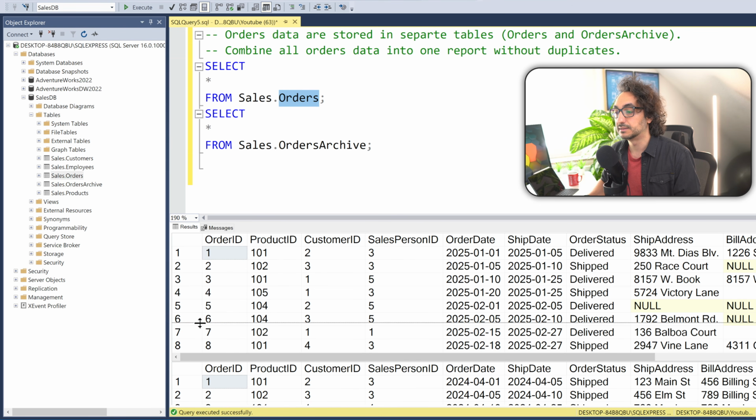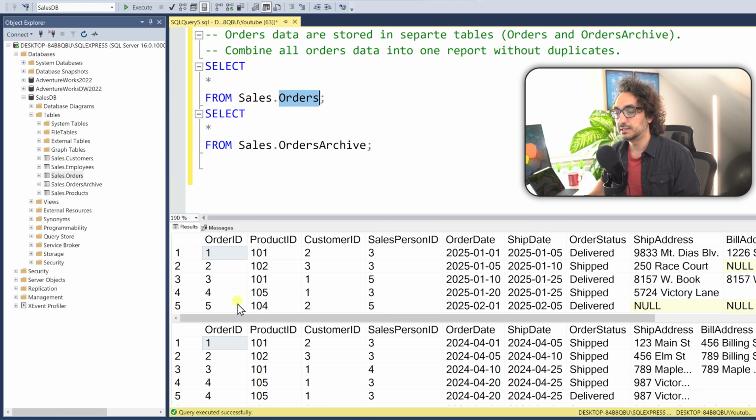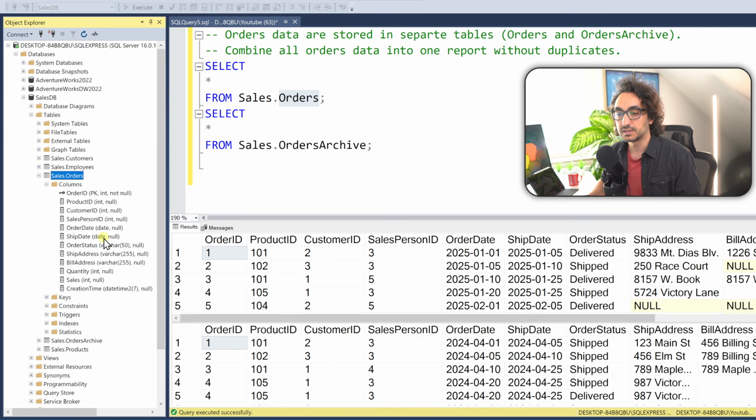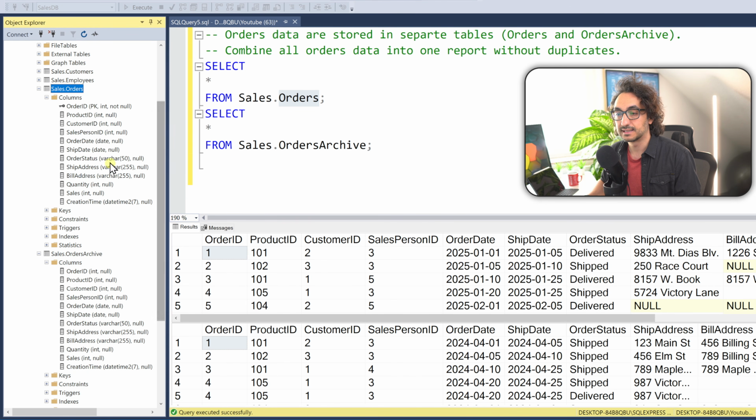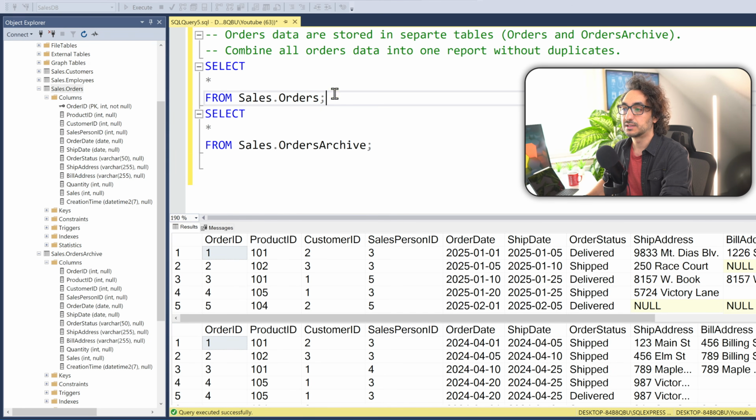Let me just make it a little bit bigger. And now as you can see, we have almost identical tables. We have the order ID, product ID, customer ID. So everything looks identical. And of course we can go and check that using the Object Explorer on the left side. So we have here the orders and those are the columns. And if you go to the orders archive, you can see that we have the exact same columns. So that means we can go and map all columns from orders with all columns of orders archive. So let's go and do that.